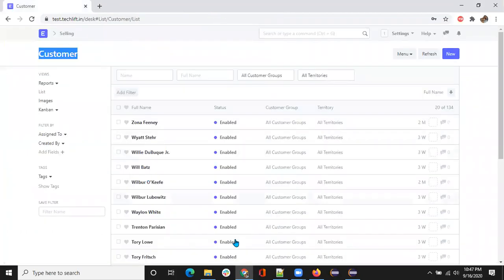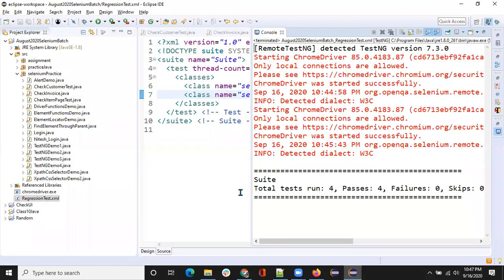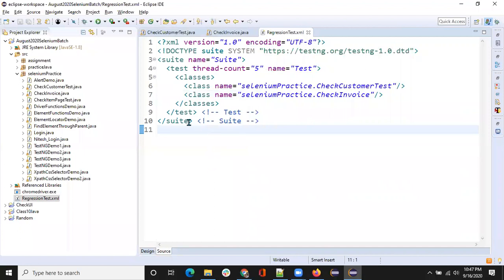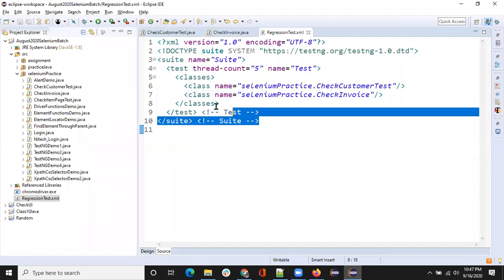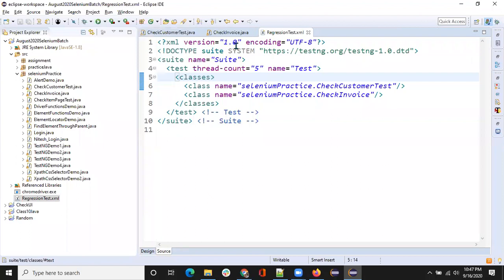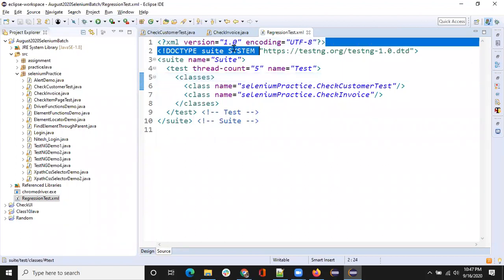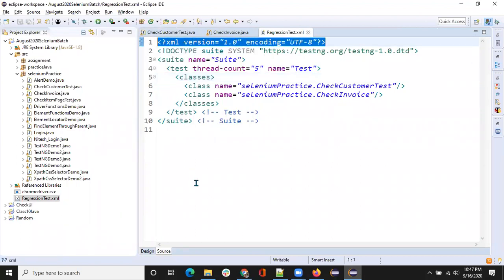Fine. And going back to the code, let me explain this XML part again. Okay. The first line is just information about the XML version and the encoding.